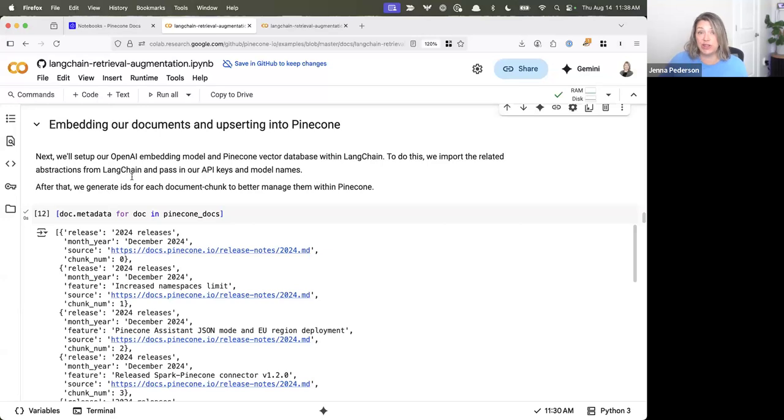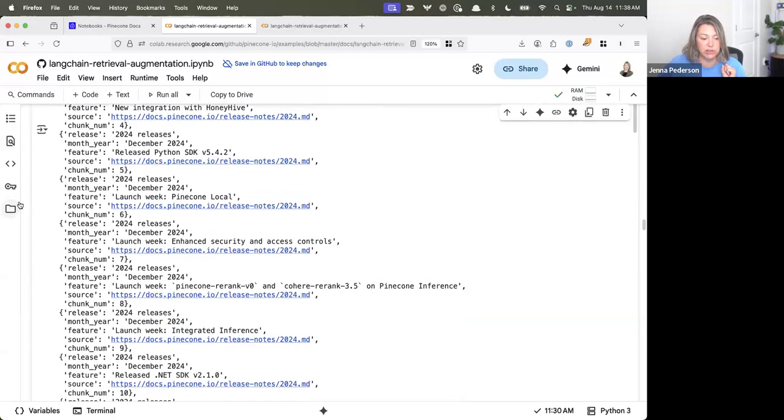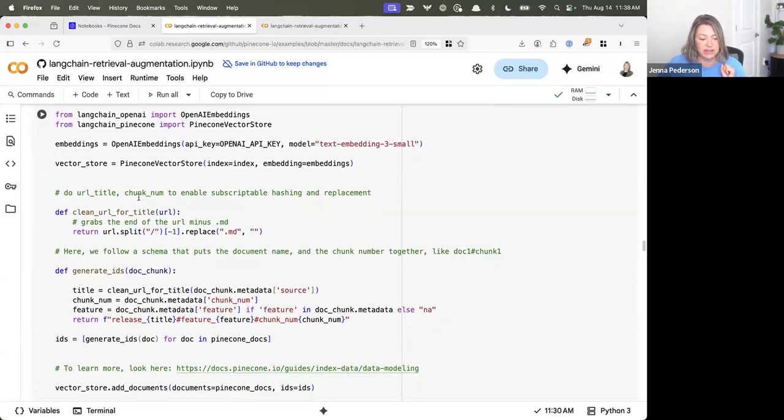Next, we need to do the embeddings. We're going to generate some IDs for each of these documents that we're going to embed and then upsert. So you can see our data here. This is just our metadata. We've got a release, month, year, the actual source that it came from, and the chunk number. And we're going to use this metadata in order to create some IDs. So I'm going to just jump down here really quick, and then I'll run the top of this cell.